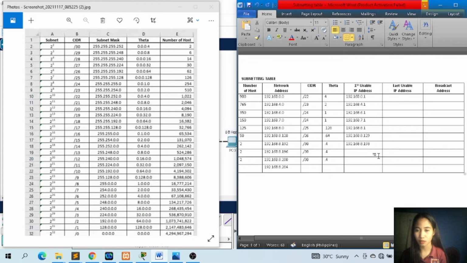Next, sa router 2, 192.168.8, router 2 which is 196, so magiging 197. Next one is router 3, 192.168.8.201. So, ang next naman natin na kukunin is yung broadcast address nito.